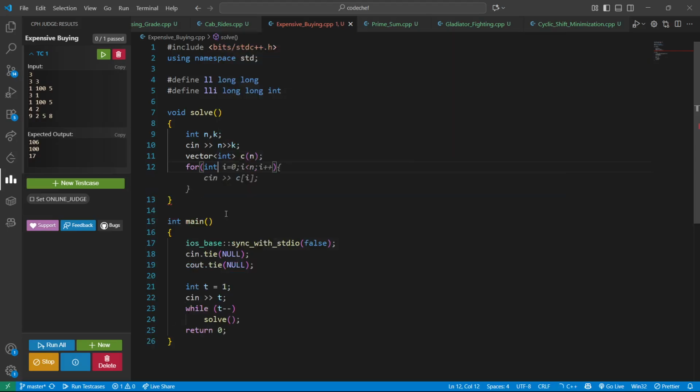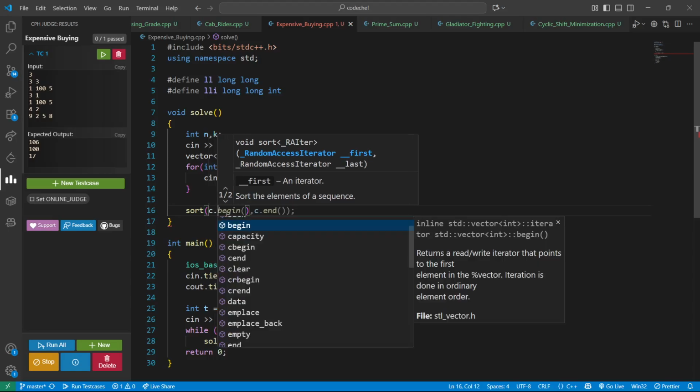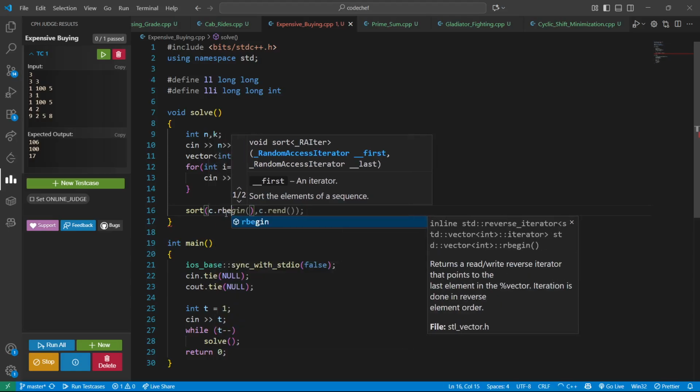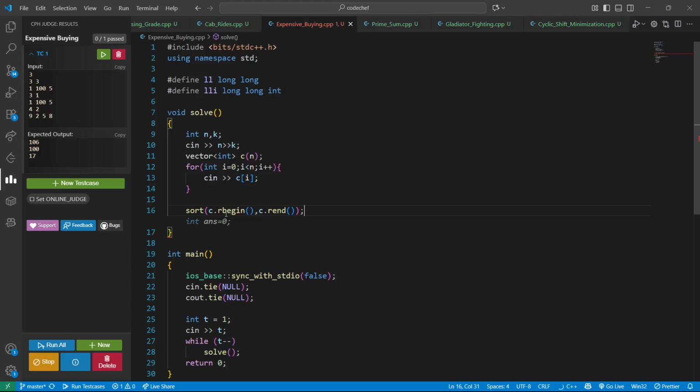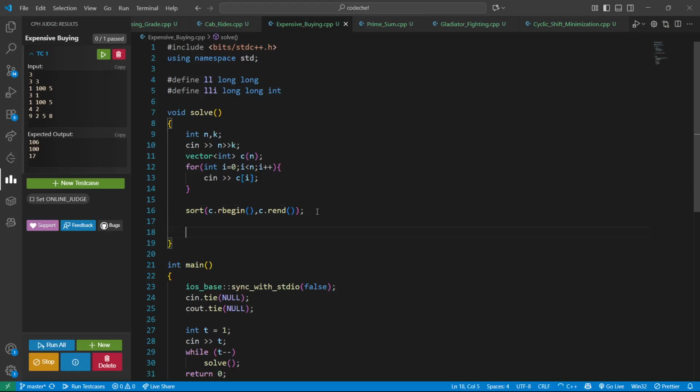So let's take every item's value, and then we'll have to sort this. We'll use c.rbegin(), c.rend(). rbegin is basically sort in decreasing order. If you just do c.begin(), it will sort in increasing order. So it's C++ STL.